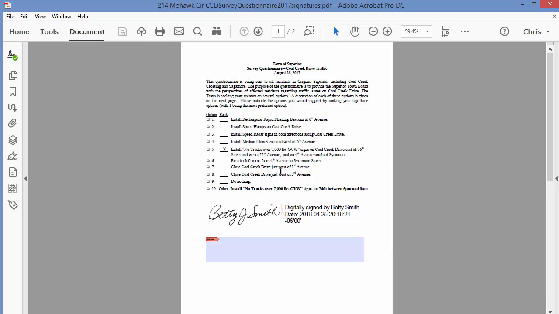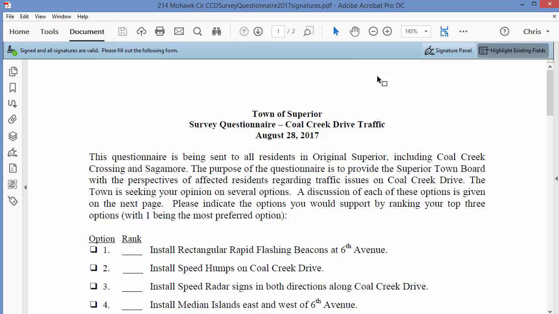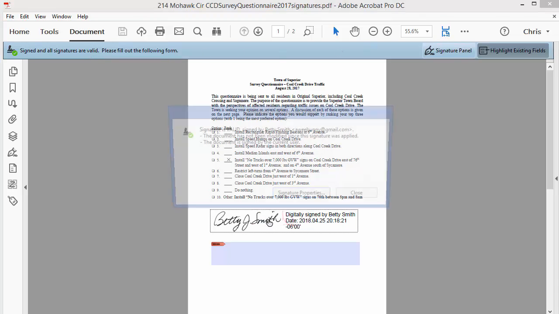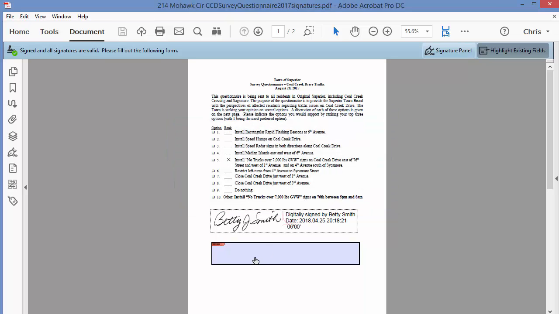Now all is well. If I try to edit this thing though, it's going to tell me you can't edit it because you've dropped a signature out here. But certainly I could close this down and send it to somebody else, and if they were to open it up and take a look, they would get this little box up here at the top that tells you that this signature is valid. We'll talk about that in just a minute. But here we're ready for the second signature.